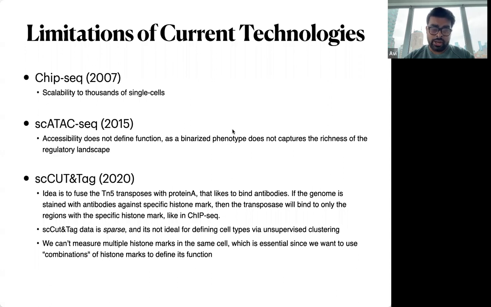So to advance on that, there was single cell cut and tag, which can profile individual histone modifications across thousands of single cells. But the data from this technology is relatively sparse. More importantly, not only sparsity, we can only measure a few histone modifications within a single cell. Note here, to define chromatin state or learn the regulatory landscape, we have to profile multiple histone modifications within the same single cell.